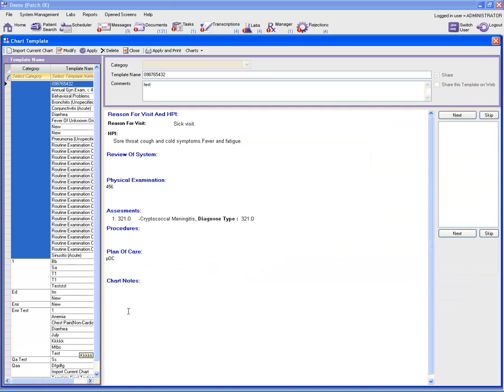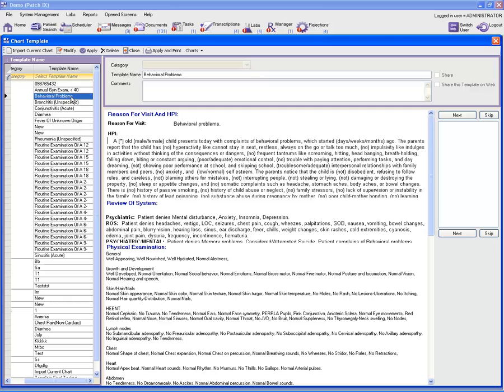As soon as you click on the chart templates button, you see the chart template window, and on the left-hand column you see the chart templates. For example, if I'd like to modify a template, I can do that by selecting a template first. I'm going to select behavioral problems. Now once I've selected the template, since I'm modifying this template, I'm going to click on the modify option.